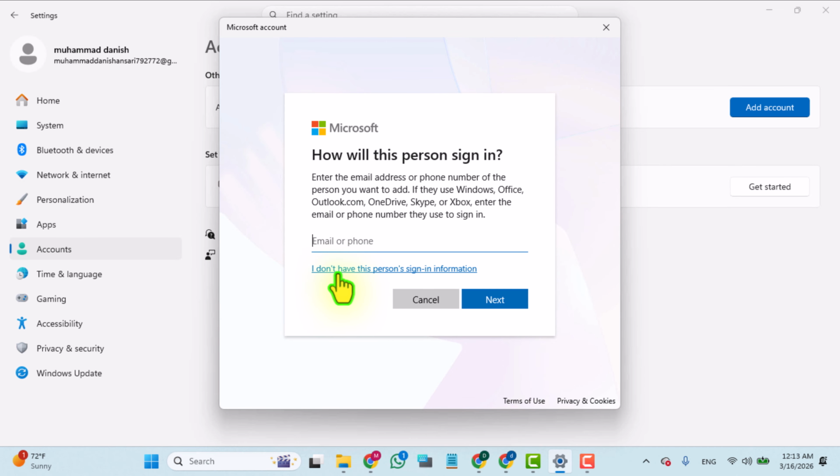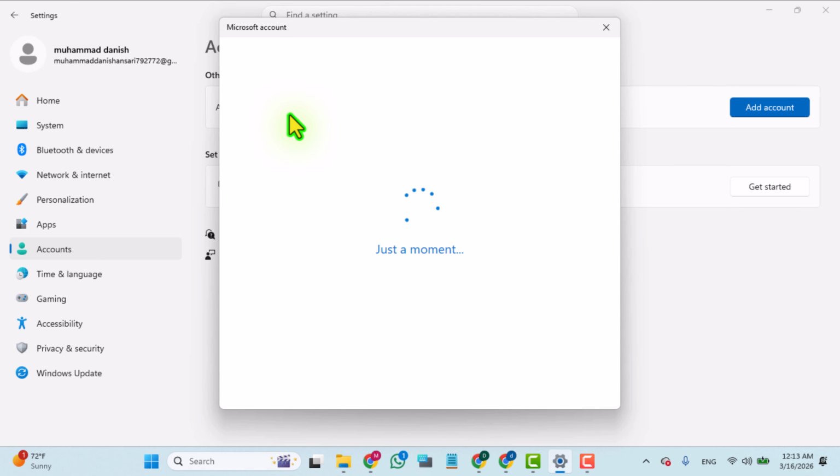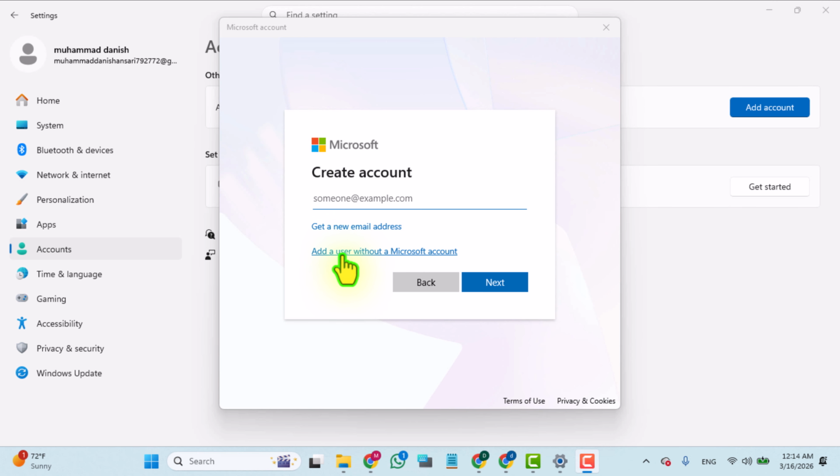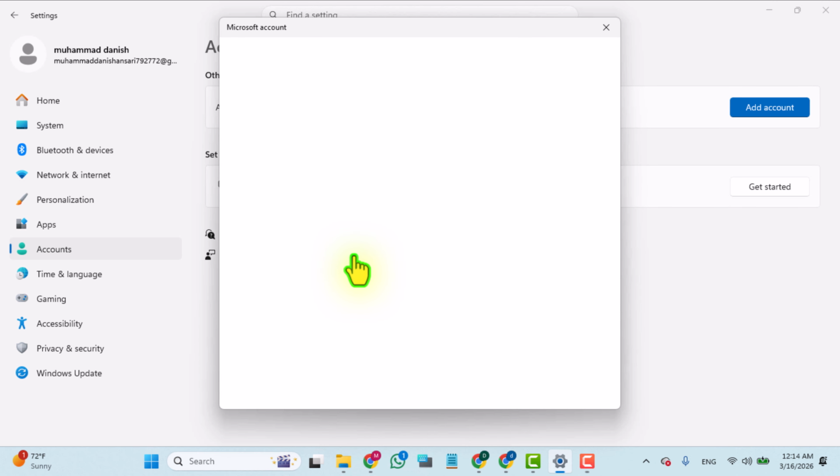If the person doesn't have a Microsoft account, click on I don't have this person's sign-in information, then select Add a user without a Microsoft account.